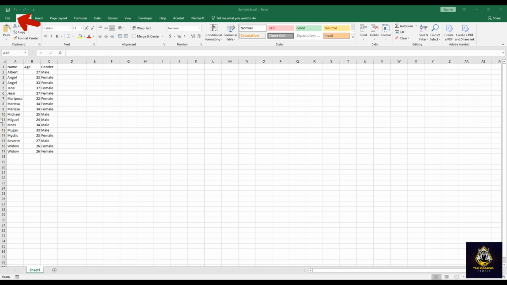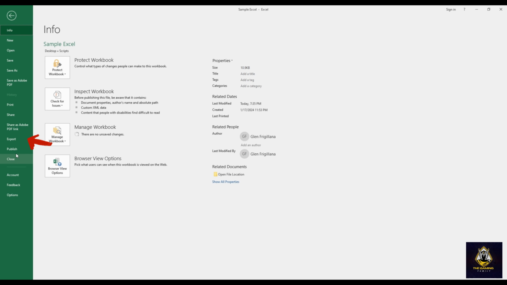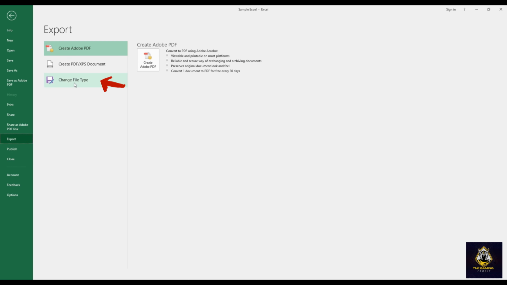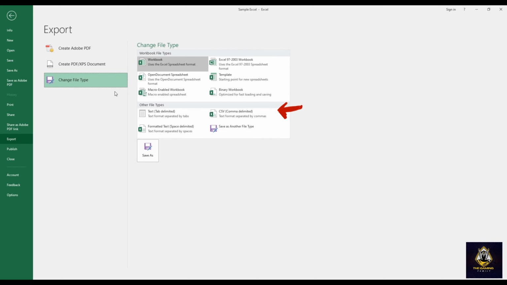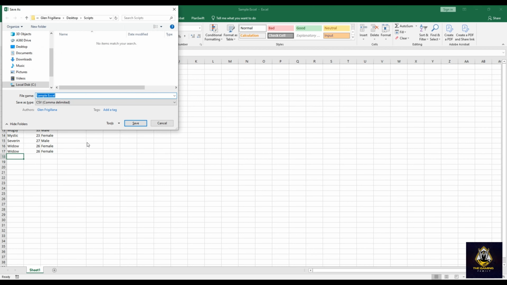Next, go over to the top left part and click on the File tab. In here, click on the Export option. Then go over to the other file types where you can see the CSV or delimited option. Just click on it. Now click Save As and then find the folder where you want to save the file.